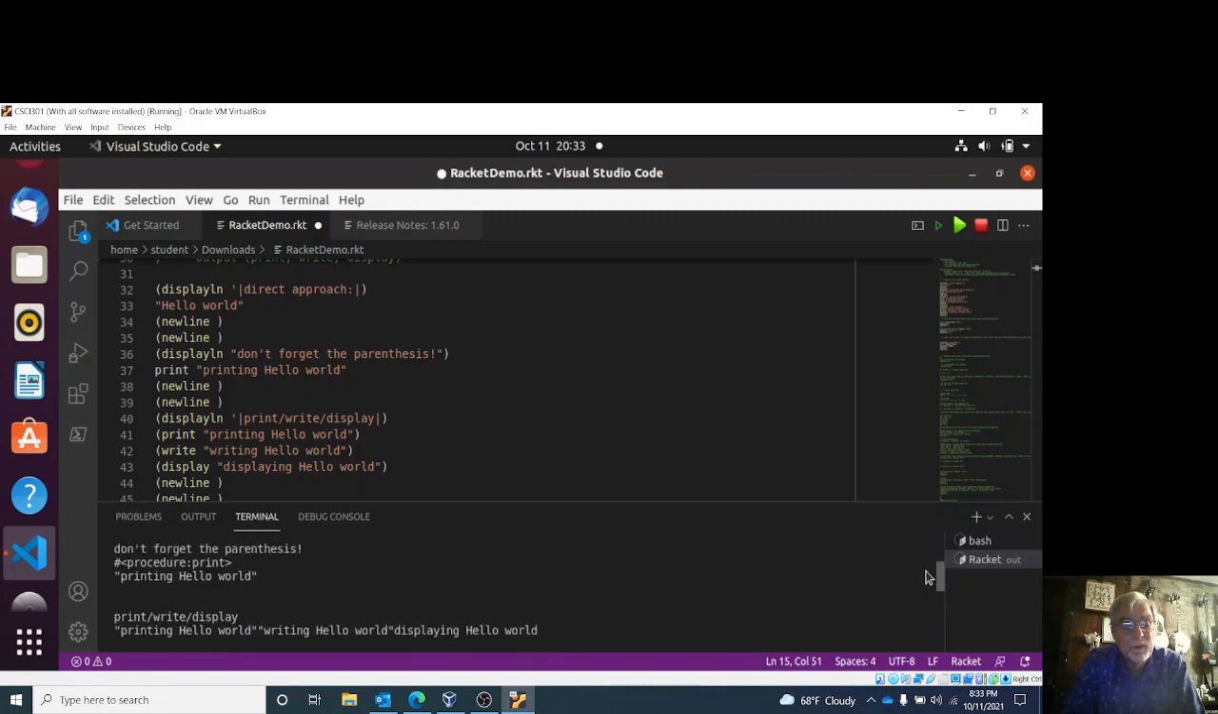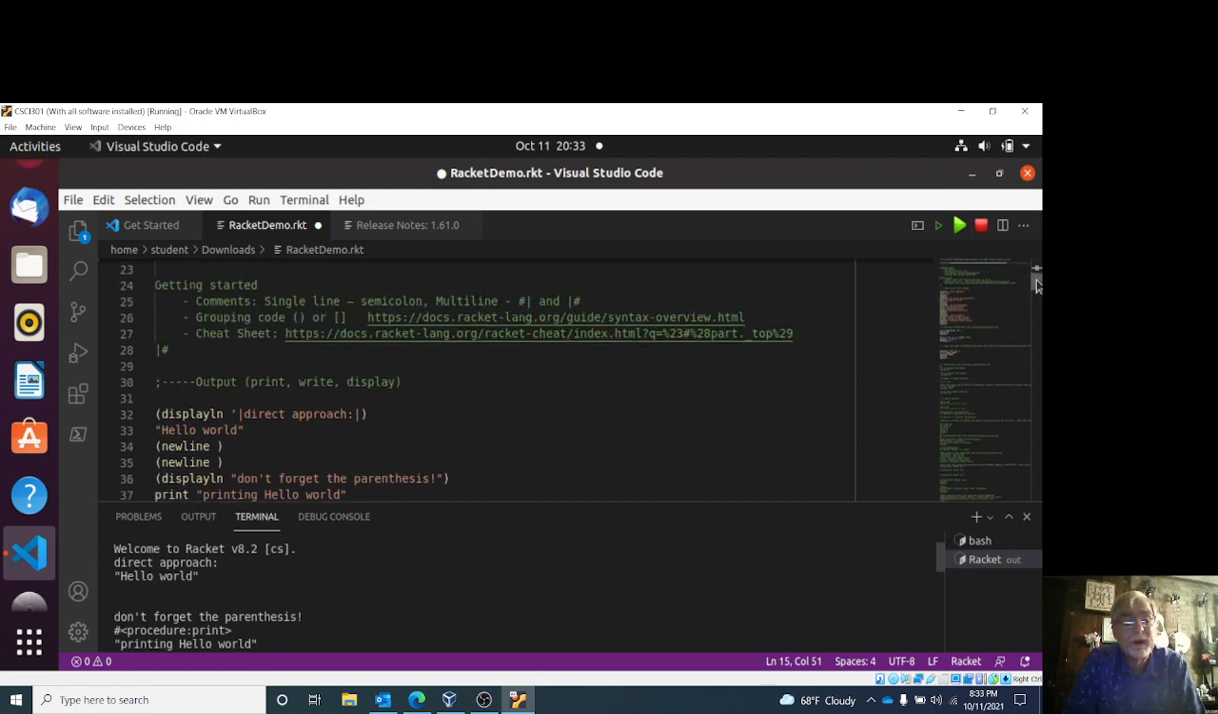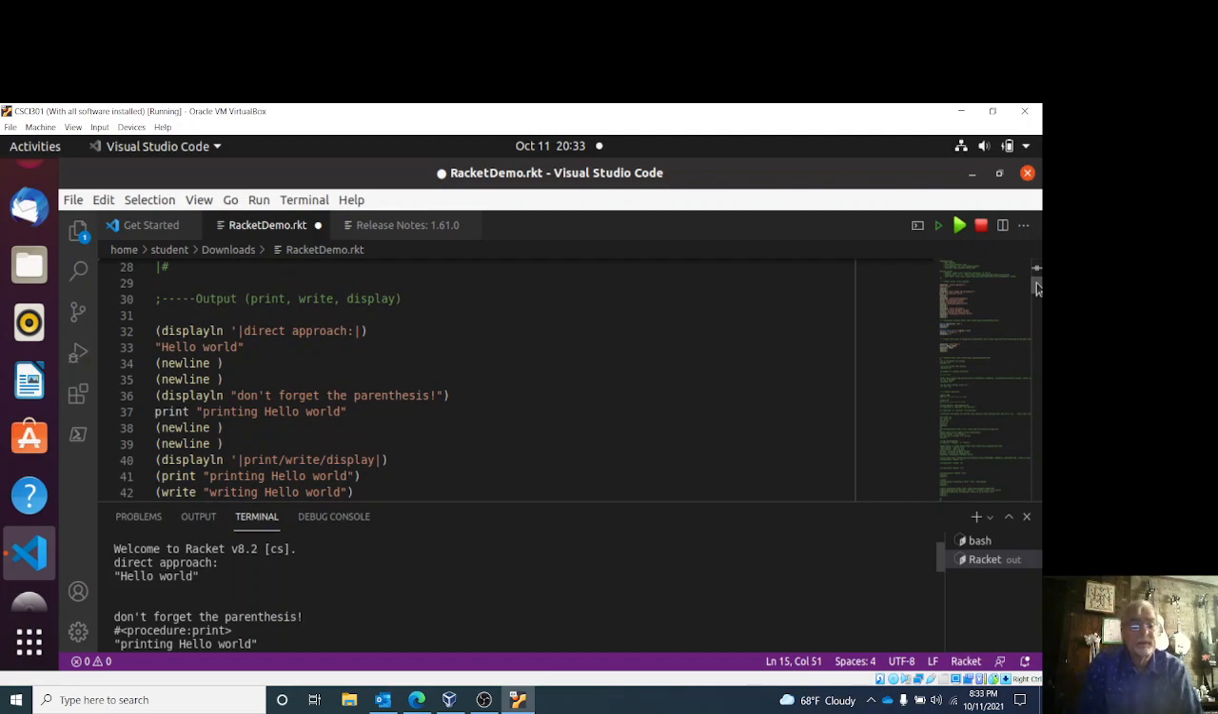Okay, going all the way to the top and sliding all the way to the top here. Okay, displayln means to display with a line return. We'll talk about why that's important. And here I'm trying to tell you the direct approach: if you want to just display something, just type it out.